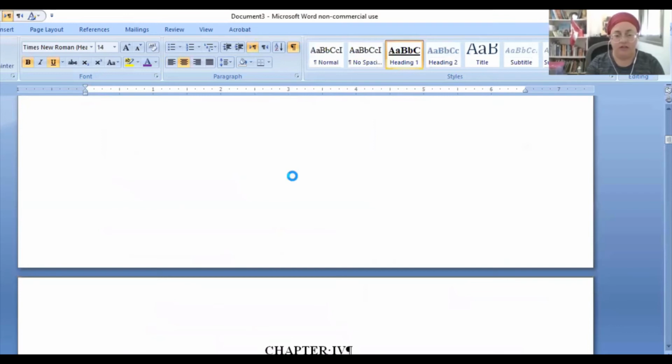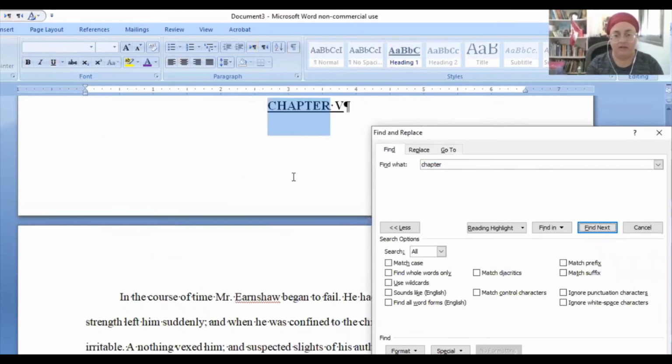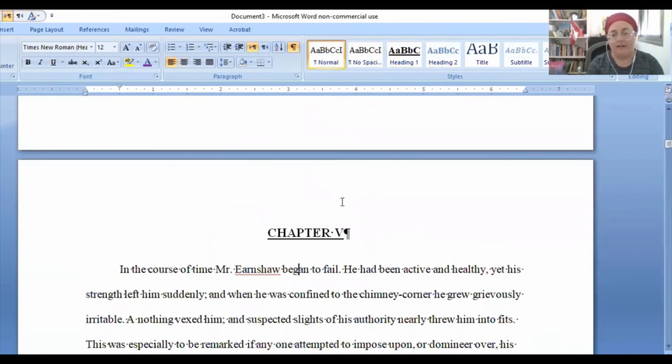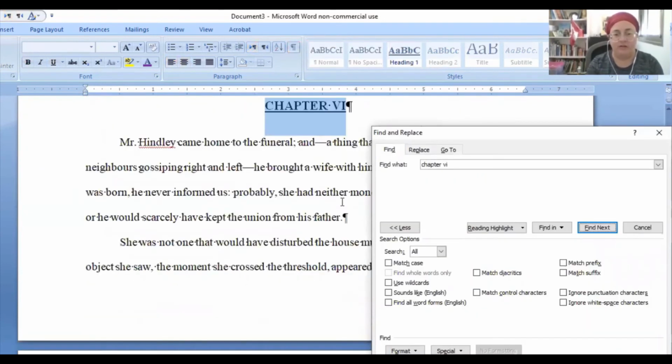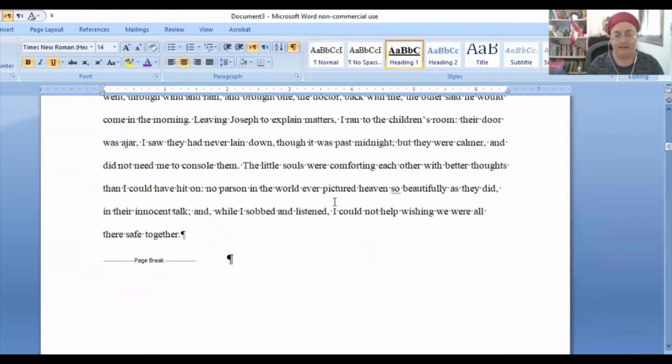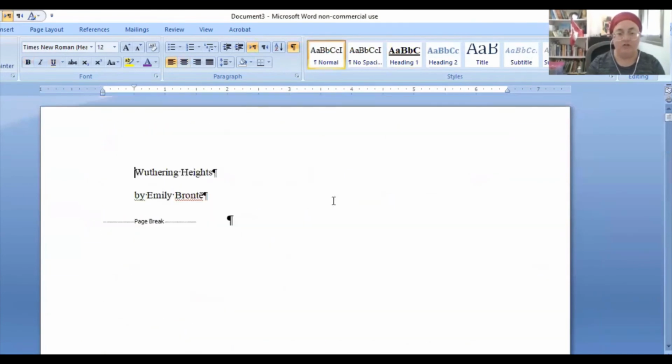And control, enter. Let's do it one more time. Control, enter to start a new page. We did all the way to chapter 6. Let's do it one more. Control, enter. So nice. You can see my document is starting to look really great.